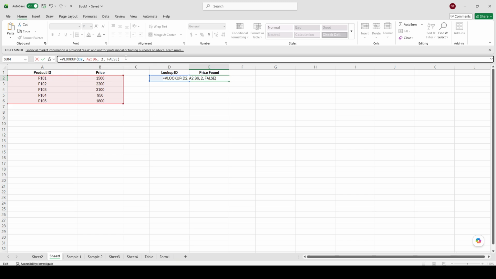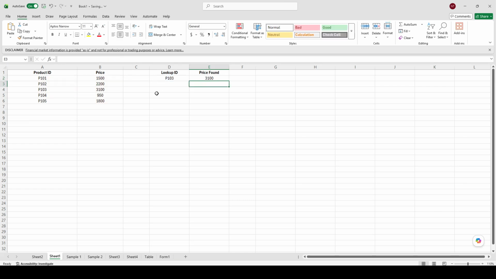The final part, FALSE, is very important. FALSE tells Excel to return an exact match only. This is the right choice when your product identifiers must match precisely, and you do not want Excel to return a close or approximate value. After you enter the formula, press Enter on your keyboard. Excel will instantly calculate and return the exact matching price for the lookup ID you entered in D2.